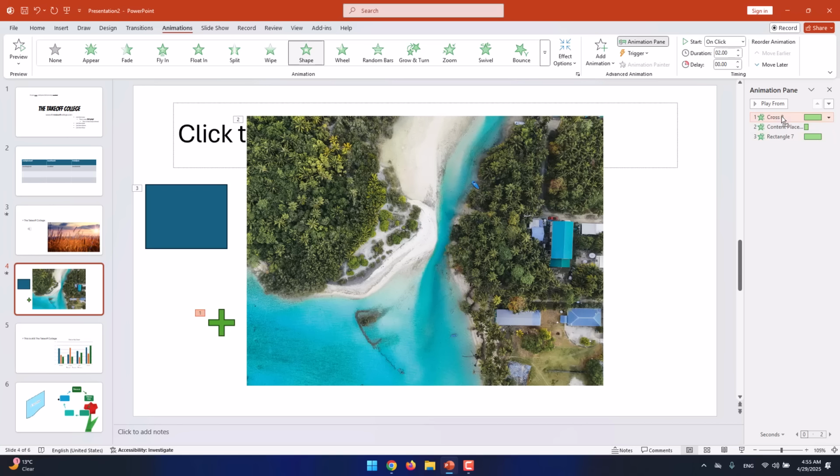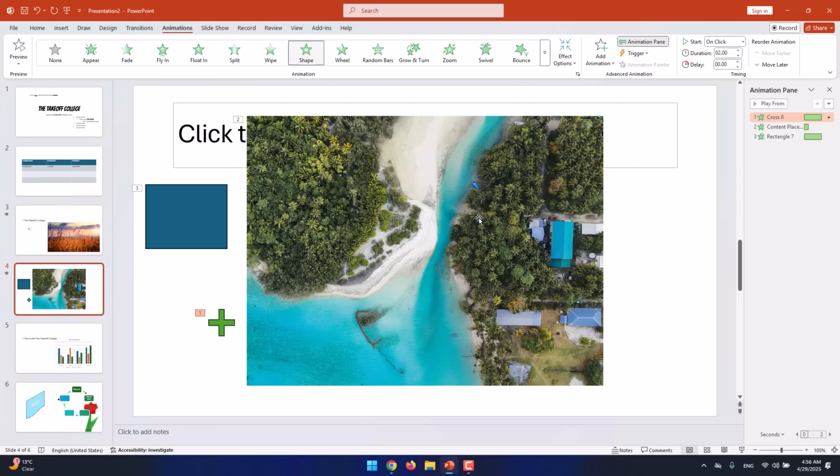So we can drag them and change their place. So now I brought this cross or plus, what I call, to the first stage, or to the first level. So if I go to the presentation mode, with the first click, as you see, the plus will be animated, just like that, instead of the image.